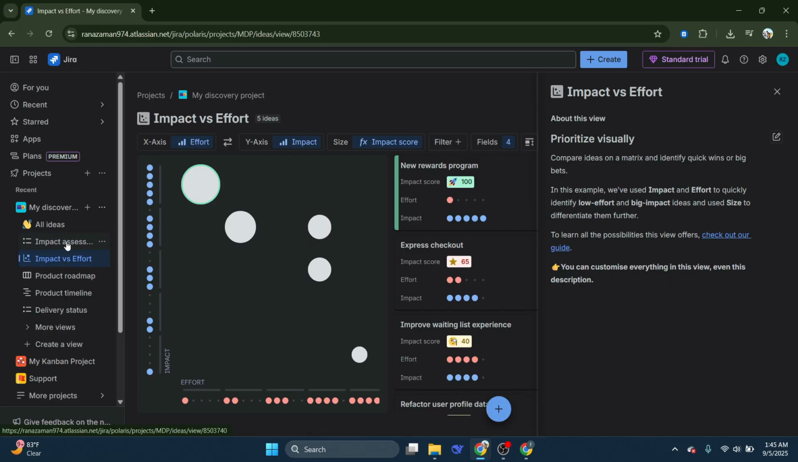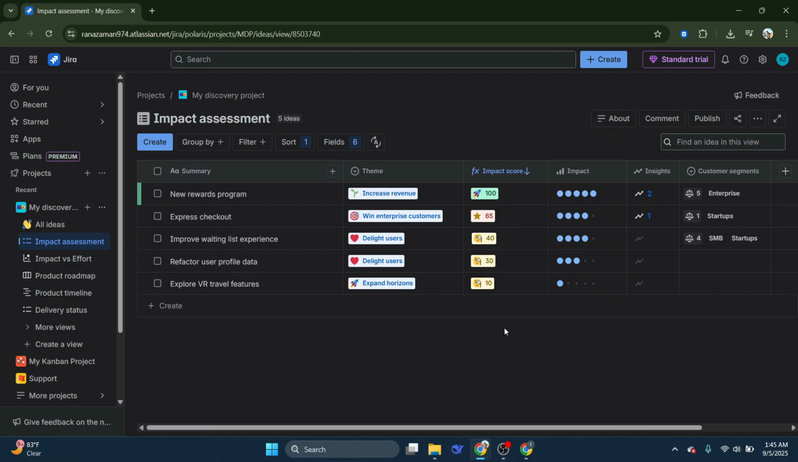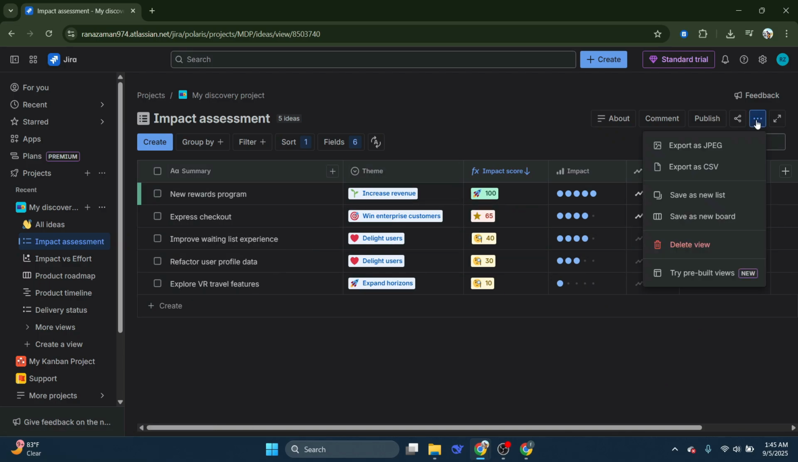Now, look towards the top right corner of your screen. You should see 3 vertical dots. Clicking here gives you access to various project actions and features. With the menu now open, look for the option labeled Export. Here's where you can choose how you want to export your data.